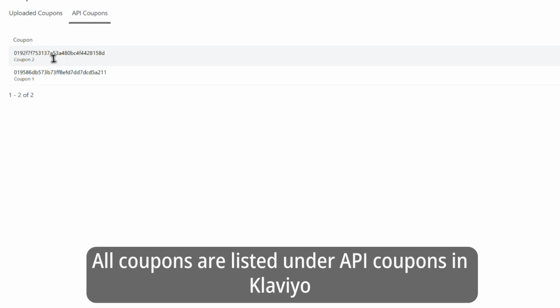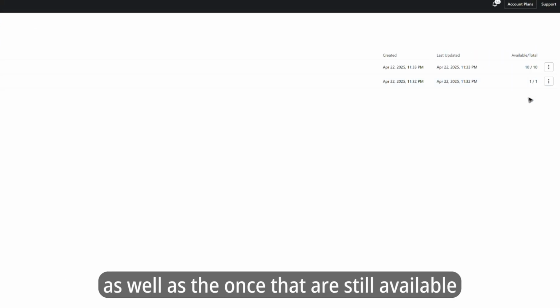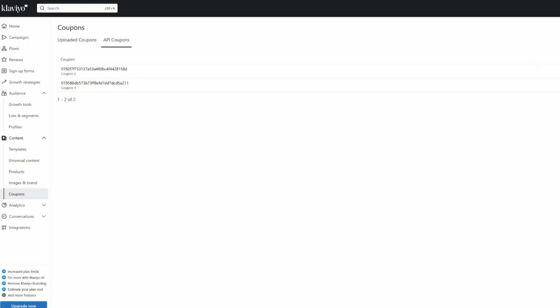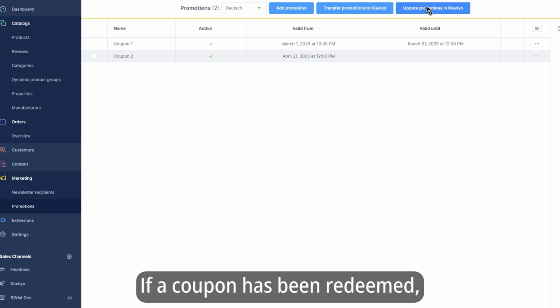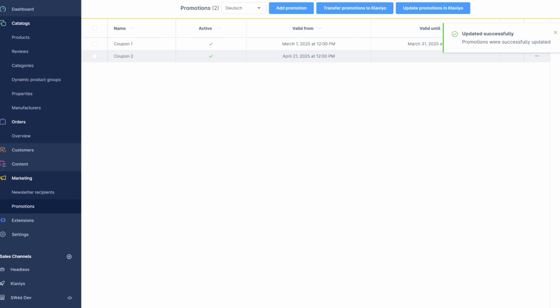All coupons are listed under API coupons in Klaviyo. The ID and name of the coupons are also shown, as well as the ones that are still available. If a coupon has been redeemed, this can be transmitted to Klaviyo using the Update button, or automatically with the scheduled task.